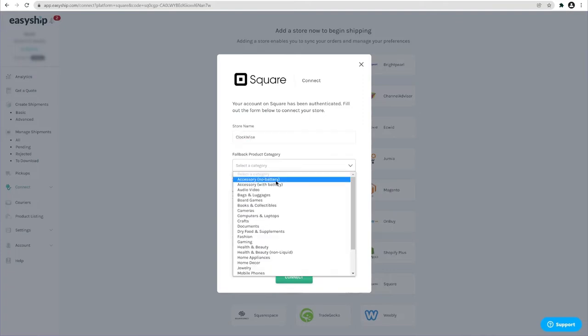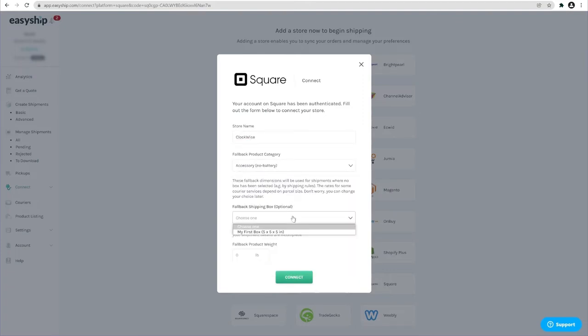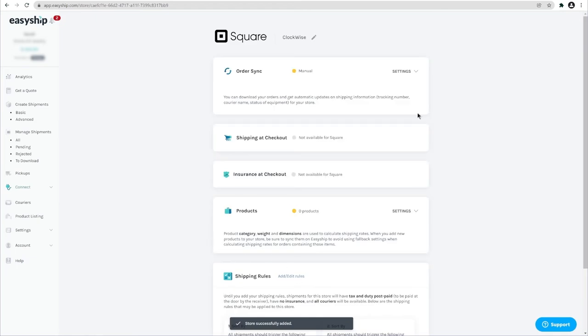In the next screen, you'll be asked to select the default category of your products. We chose accessories as well as your typical product dimensions. This info helps Easyship give you the most accurate shipping quotes. These specs can always be changed later in your account settings tab. For example, in your Easyship dashboard, you can save the box sizes you use most often, helping you speed up your label purchase process and ensure accurate shipping rates for your customers. Once you are done filling out the required information, click the green Connect button. Now your store should be successfully added to your Easyship account.